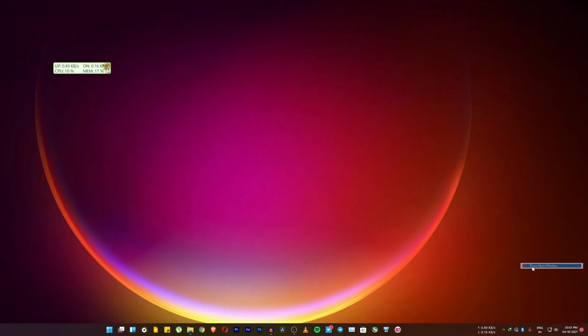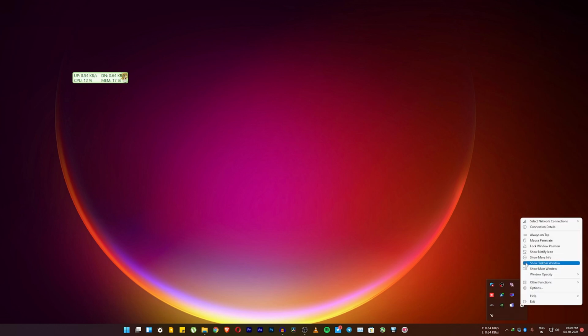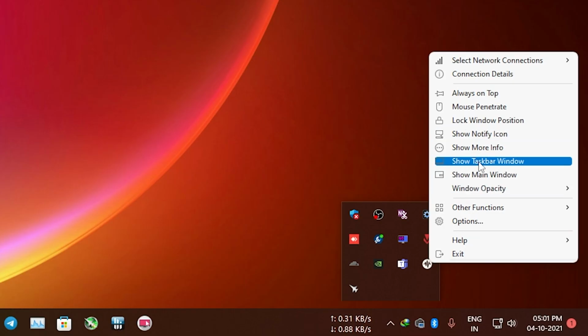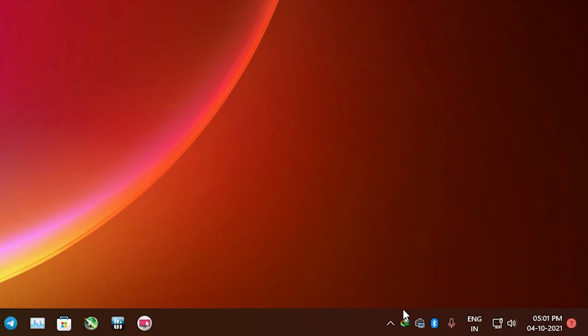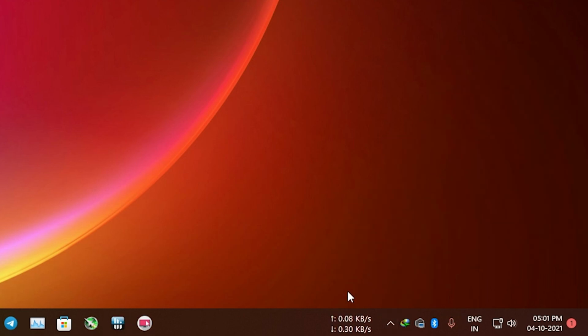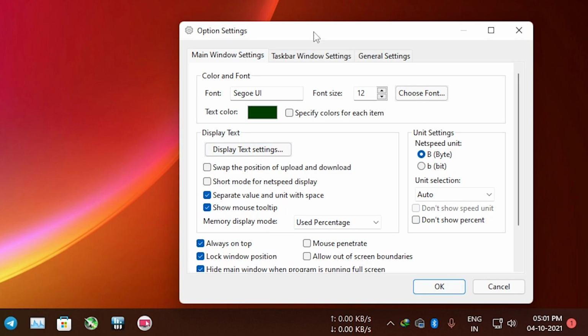We have this show main window. Let me show you. This is what you will get by default, and disable that for the time being. Show main window, if you click on that again, it will go away. Now from here itself, you can see this show taskbar window. Let me disable that. So if I click on it once, it will get disabled, and if I click on it one more time, as you can see, it gets enabled. So that is really great, and we have the options right here. Let me show you how you can customize it. So this is the main window customization.